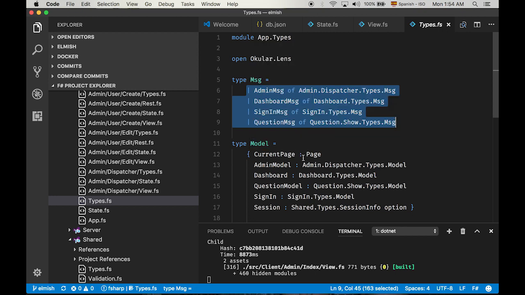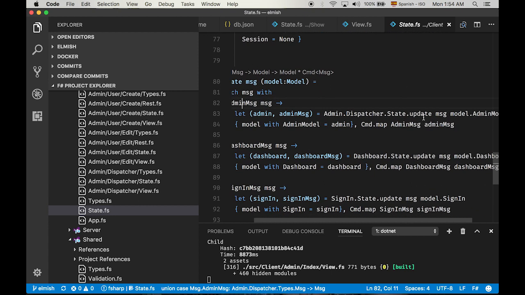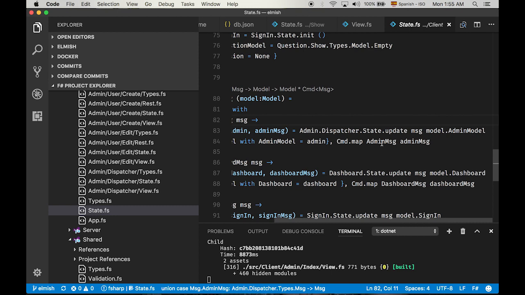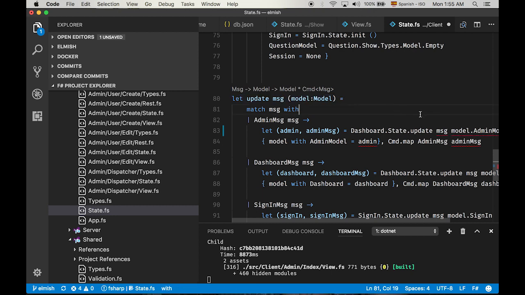So we just have a message. Again, we have here the admin message. And in the general types, we are going to have messages that are composed of the other messages. And we have a model that is composed of the other models. And we have an update function that is composed of the other functions. So it's just recognizing the message and invoking the appropriate function. We cannot make a mistake here, because as soon as we make a mistake, the compiler is going to tell us the types are not matching.